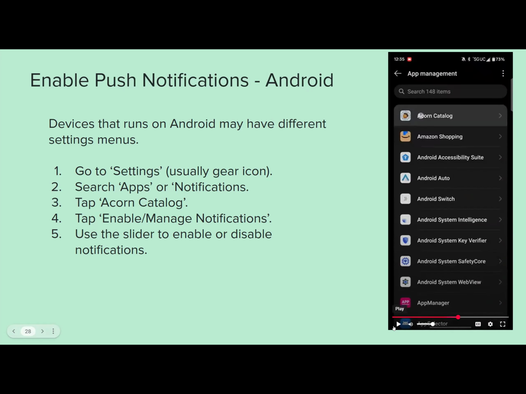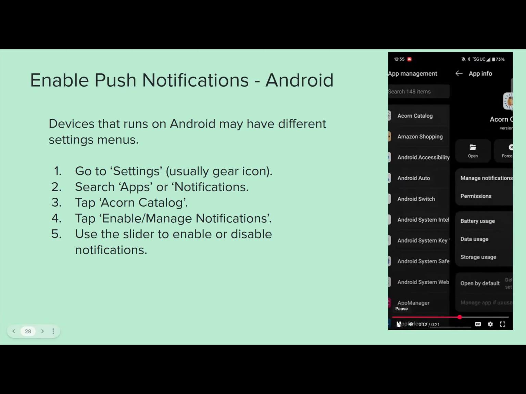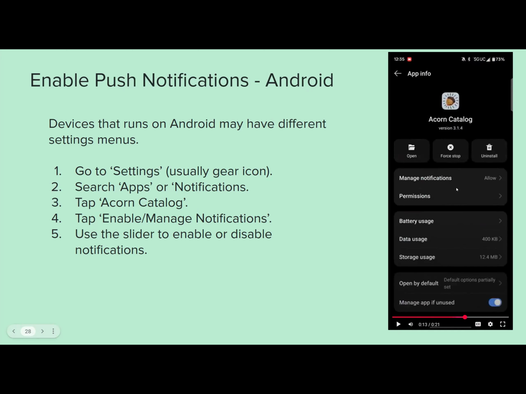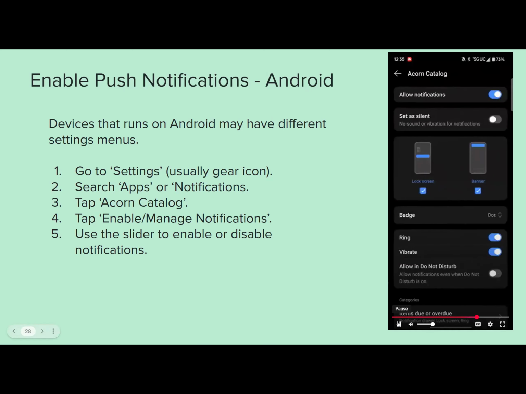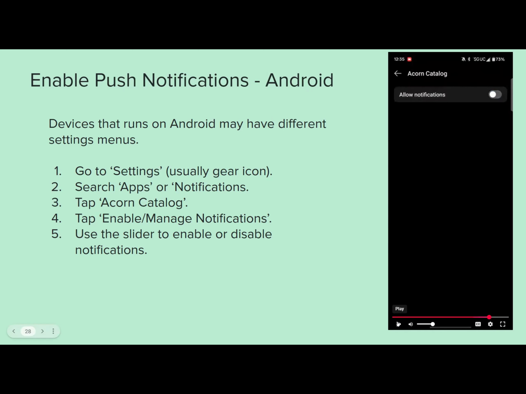So Acorn, luckily, starts with A, so it should probably be one of the top items that you have there. If you tap on that, then usually the first option is to manage notifications. And it says allow, which means that I actually do have notifications sending over to my phone and it's allowed to do that. But if it's not allowed, or for whatever reason someone wants to turn it off, they could tap into that and turn the slider so that it's no longer activated. It'll look blue on most Android devices and green on the iOS.